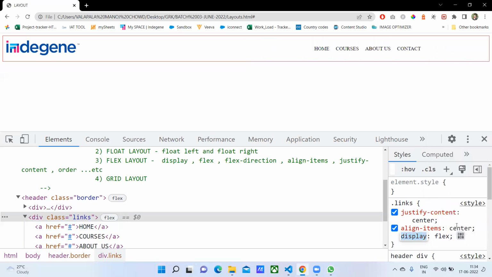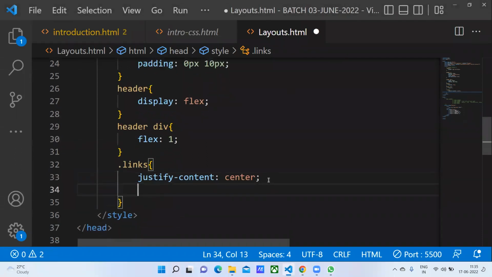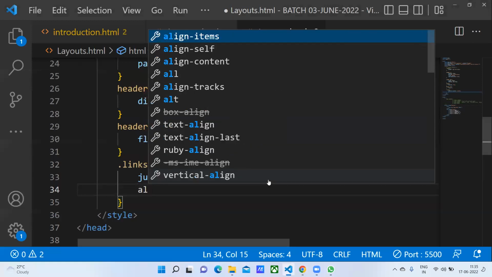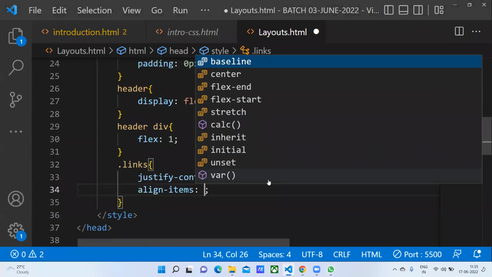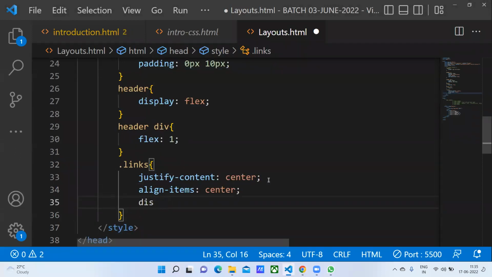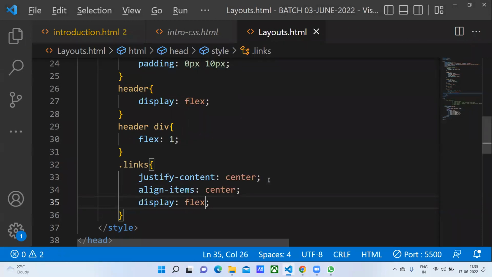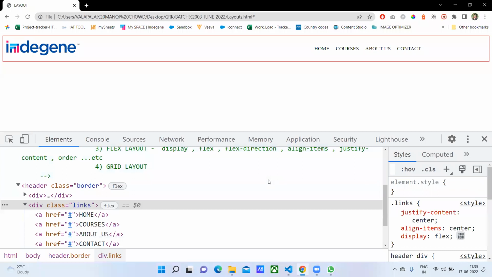Now if you see, on the left side my logo is created and on the right side my elements are created. Got it? How did I do it? Just by using the properties called justify content for horizontal alignment and align items for vertical alignment, and to make these properties work, I converted the display to flex. Is it clear? So I got it created like this. Okay, is it clear?